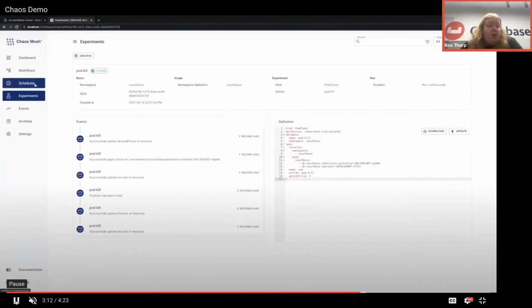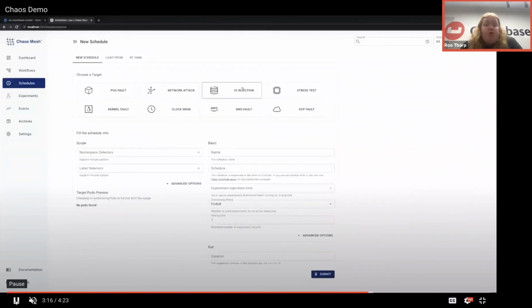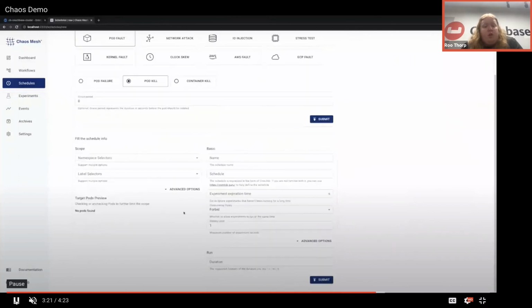And then separately over here on the left, there's schedules as well, which just lets you set up cron jobs for certain chaos. So it's exactly the same. All the same faults that we've done, but just this time you can set up a schedule for it to run on. So if you want to kill pods or create network latency every hour, every week, anything like that, it's very useful for doing that.